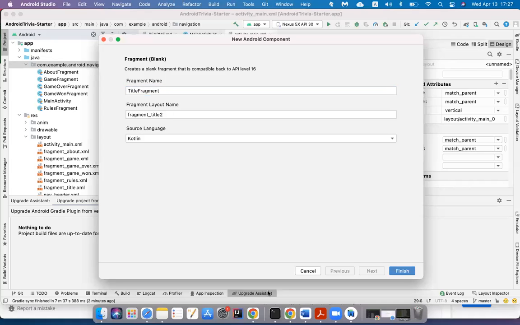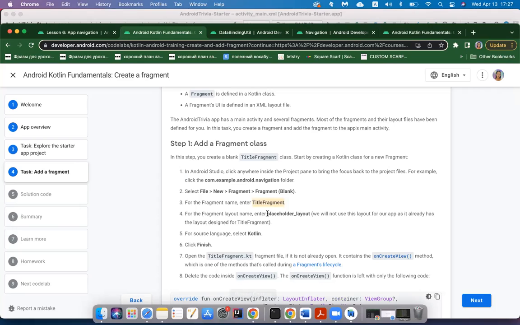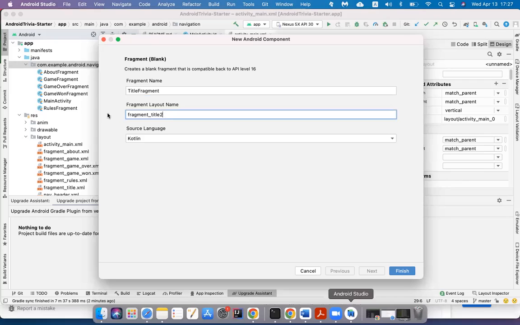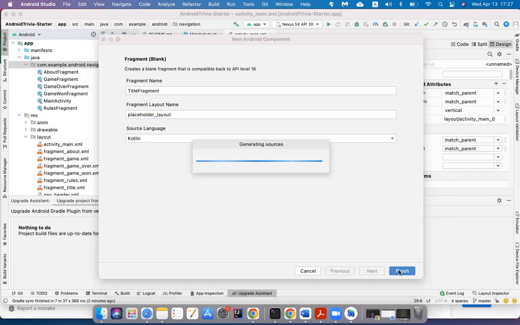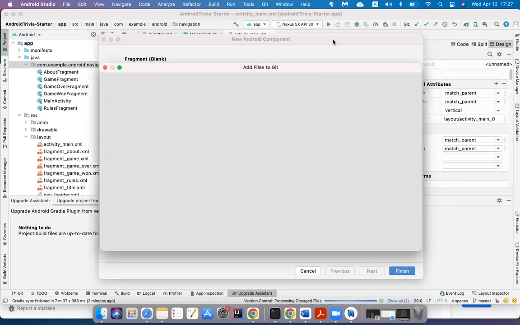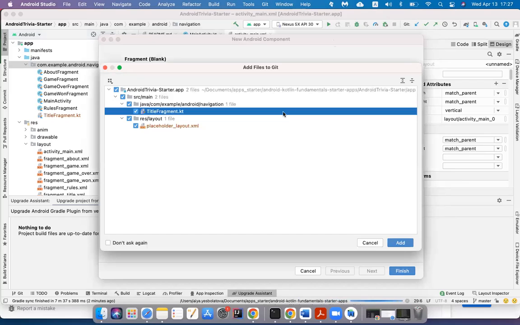And then layout name is going to be placeholder layout. And source language is Kotlin. Then we call finish and wait a little bit more. Okay.